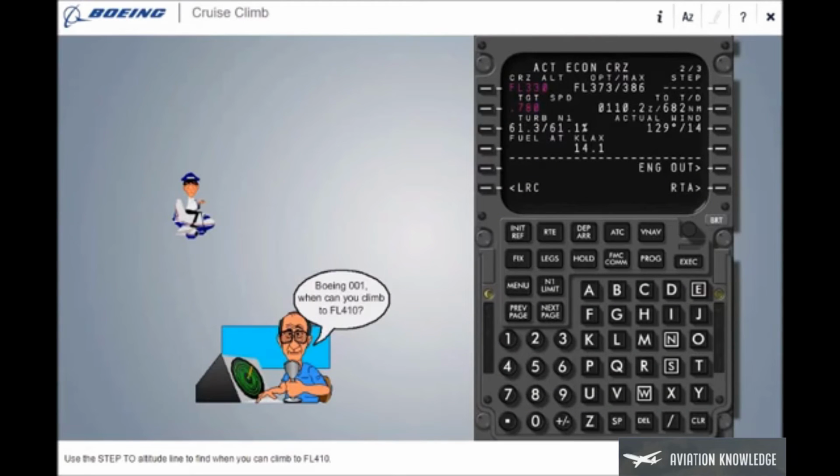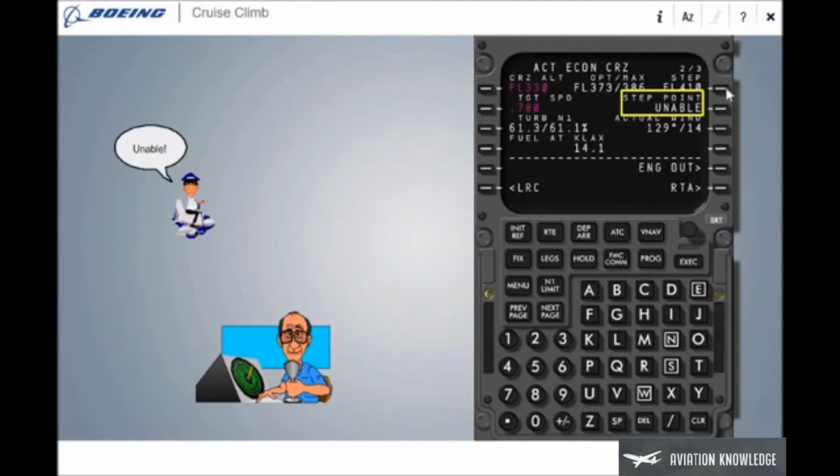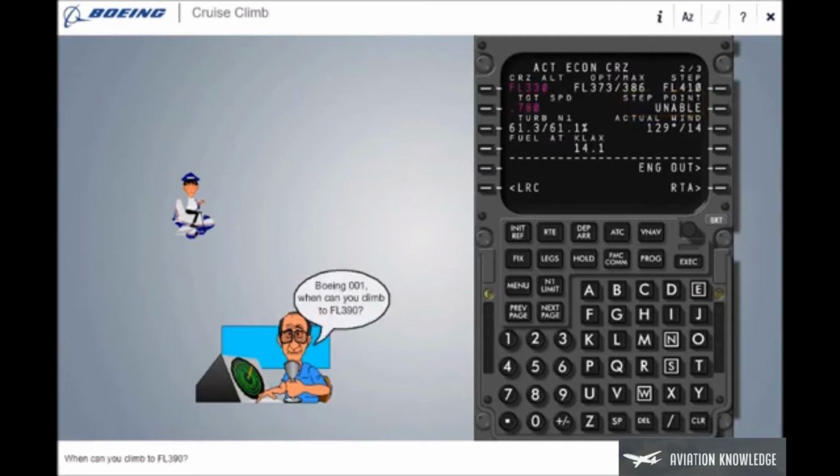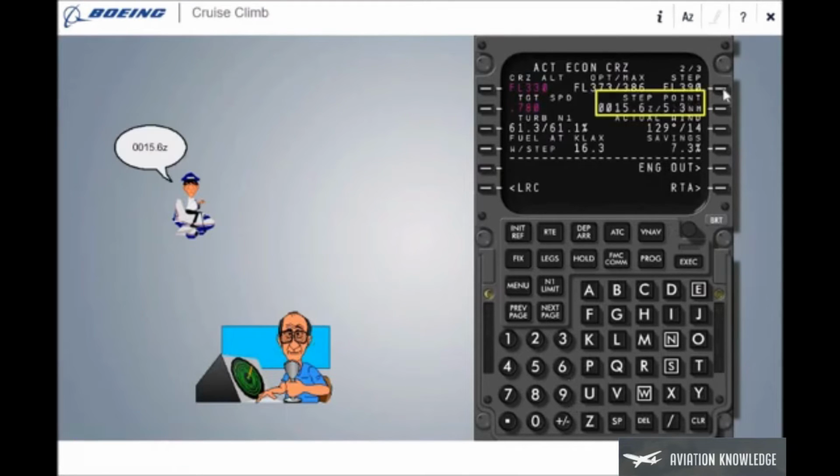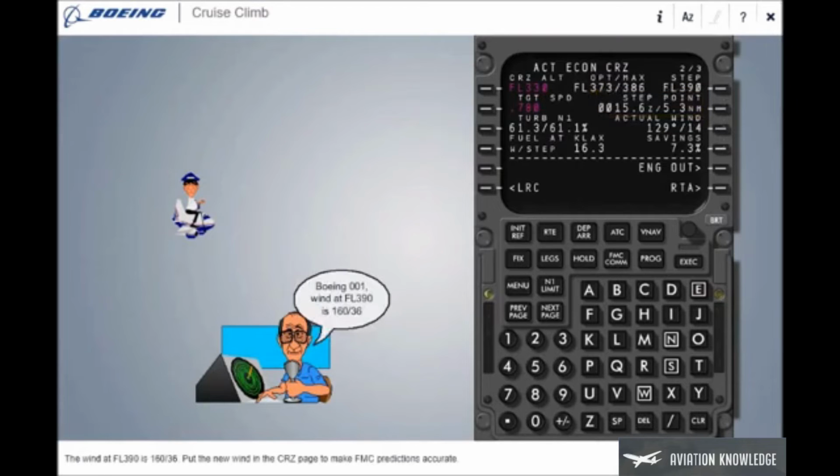Use the Step 2 altitude line to find out when you can climb to flight level 410. When can you climb to flight level 390? The wind at flight level 390 is 160 at 36. Put the new wind in the cruise page to make FMC predictions accurate.